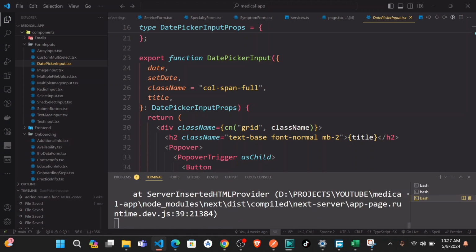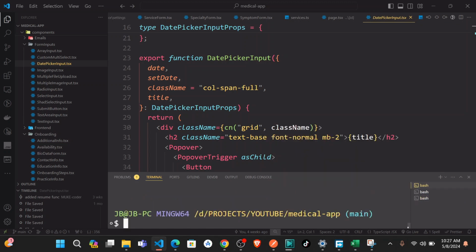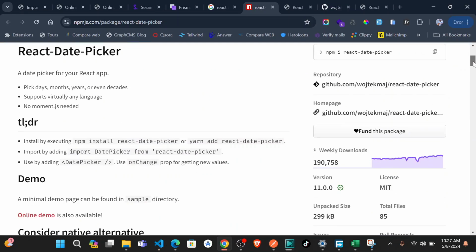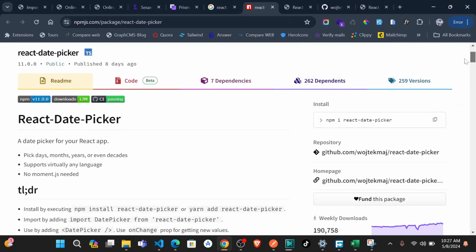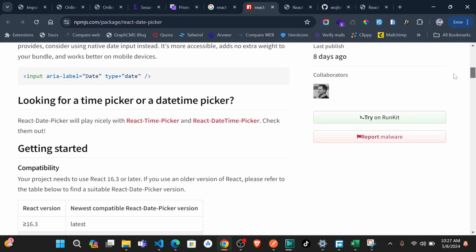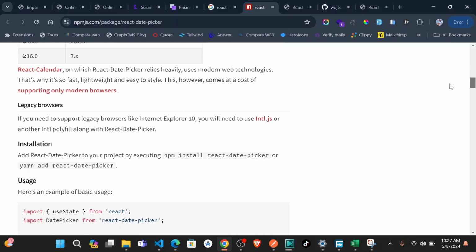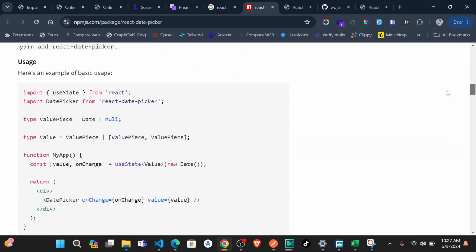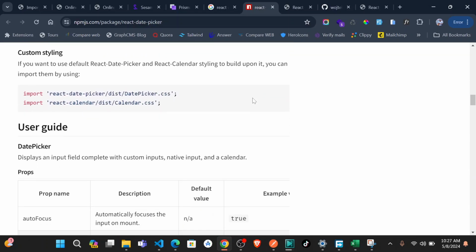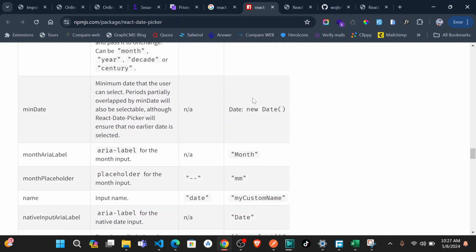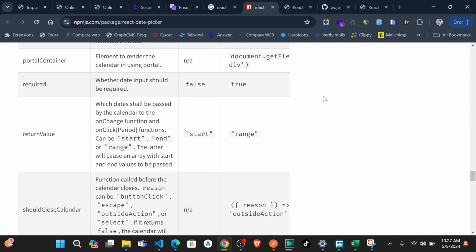Okay, just npm install this. While it is installing, let's update some things. It consists of TypeScript. They have a timekeeper, of course. Okay, here is a basic example, and here are the props that you can put. They have tons of props for sure.